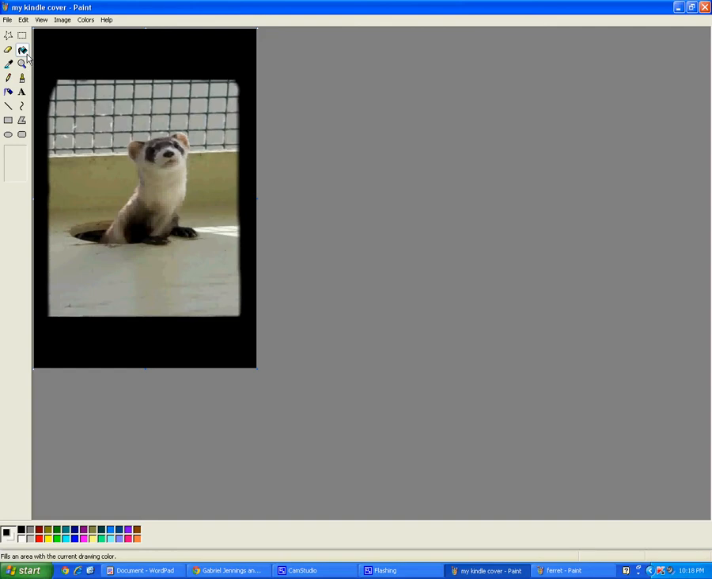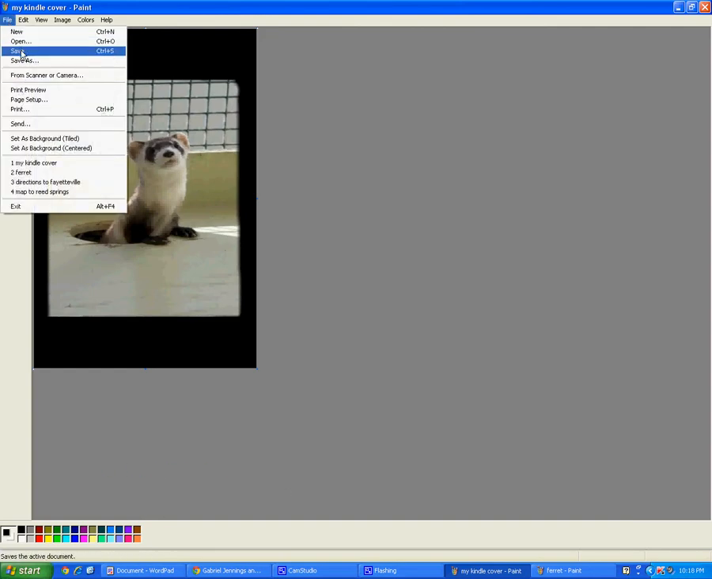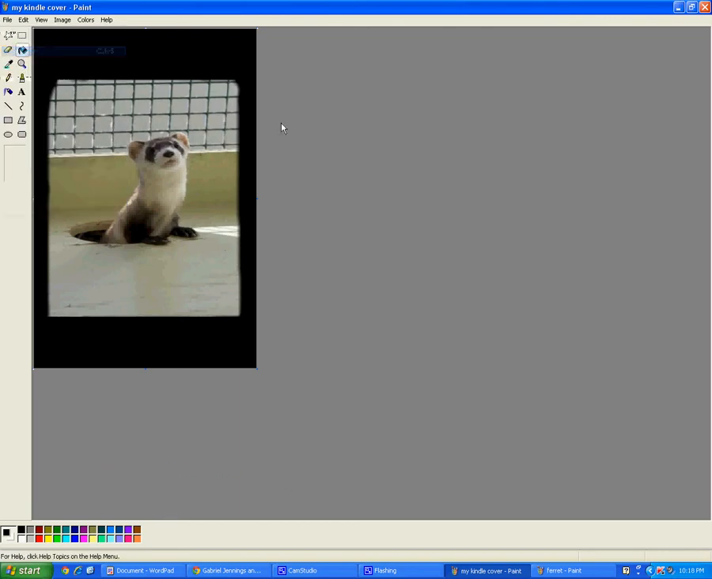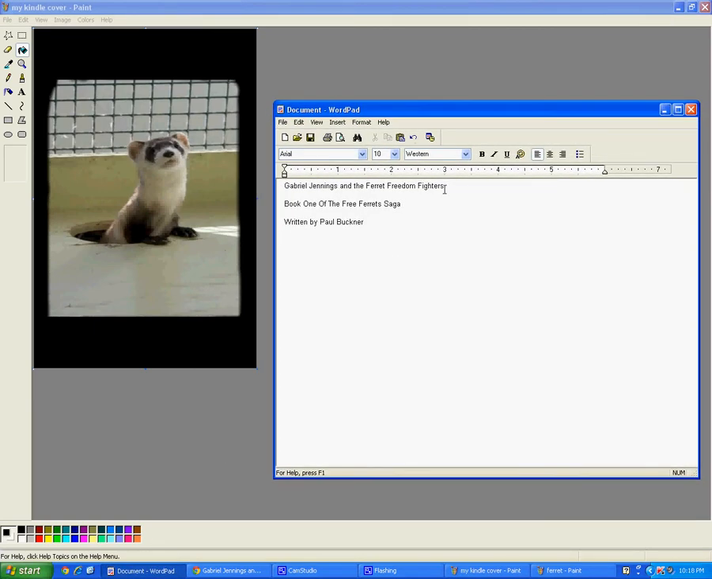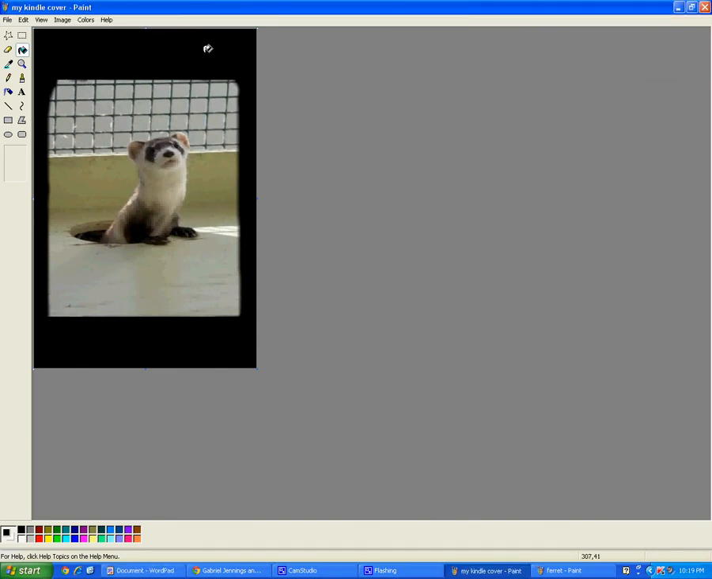I'm going to save the file, which I can do with File, Save, or I can press Control S. One of the things I've done to make this easier for myself, so I wouldn't forget what I was doing or what I wanted to name the book, is I have created a document in WordPad, just opened it temporarily, and I put the name of the file that I wanted in it so I could just put it across the top. First off, I'm going to click on the text.